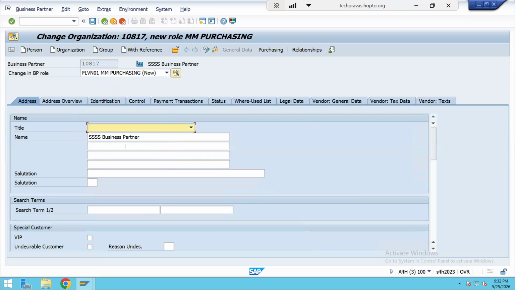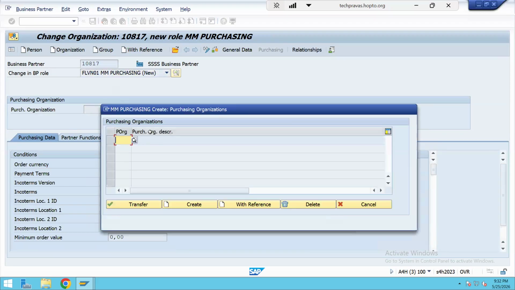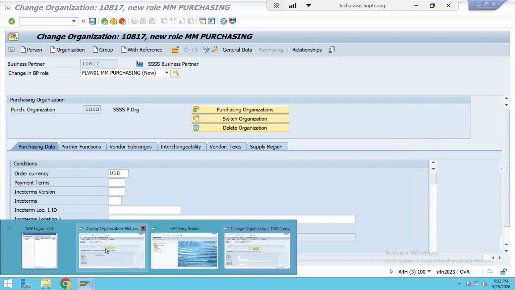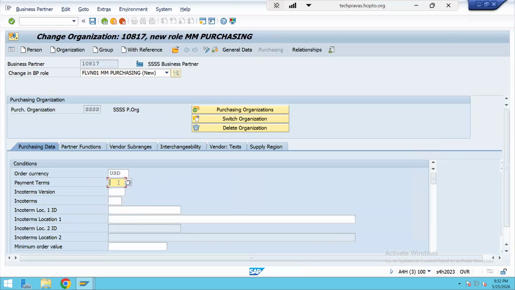So you need to come here, and then you can see the purchasing view. You have to click on the purchasing view. Here you assign the purchase organization, click here and put SSSS. Enter. Transfer. So it will come like this. Now order currency, you can put USD. Payment term 001. And save it.